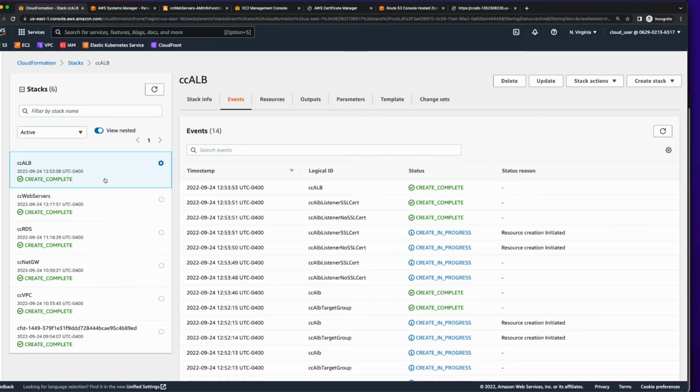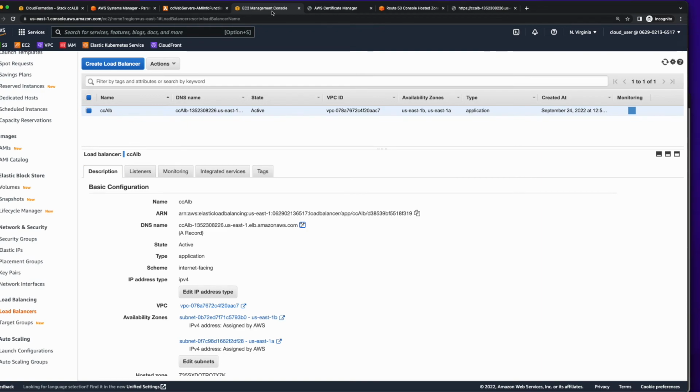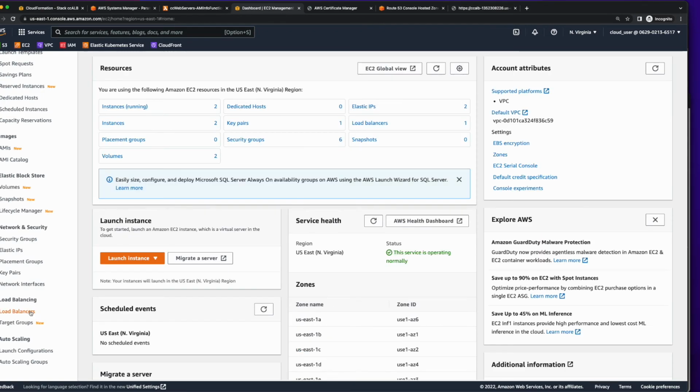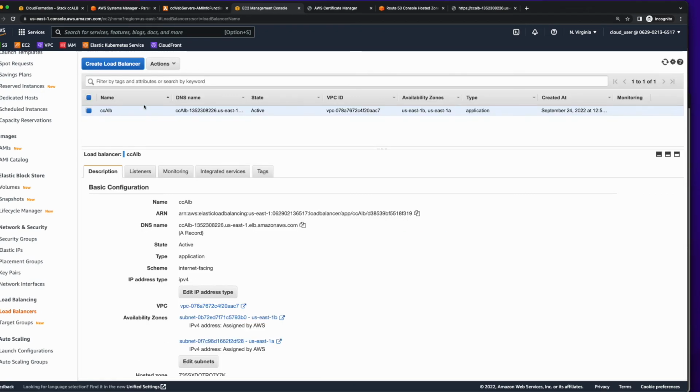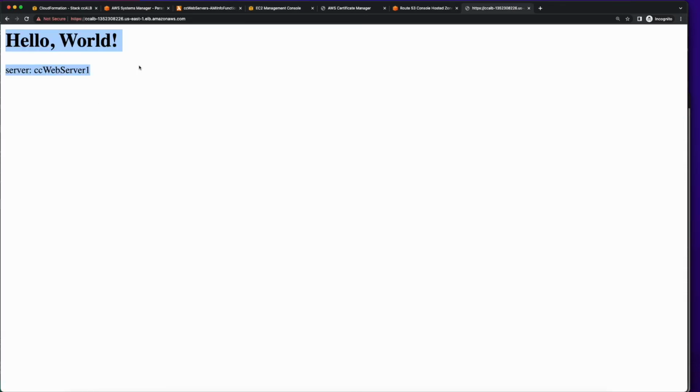Now with the ALB stack created, if I jump over to EC2 and go down to load balancers, we see our load balancers created. If I copy the DNS name and open up a new tab in the browser, we see our web server 1 is loaded. And if I refresh, we're redirected to web server 2.